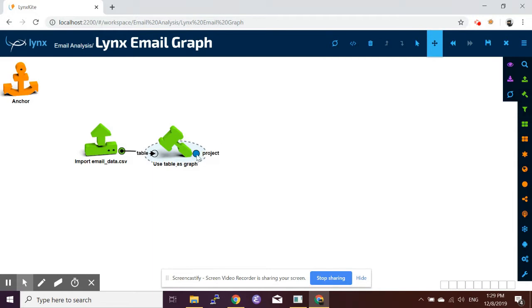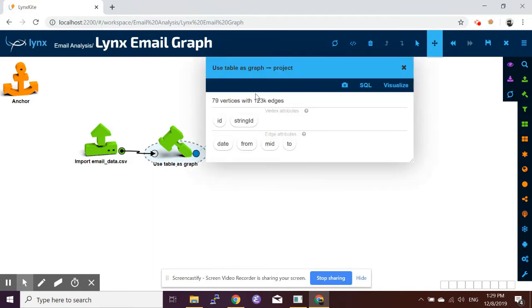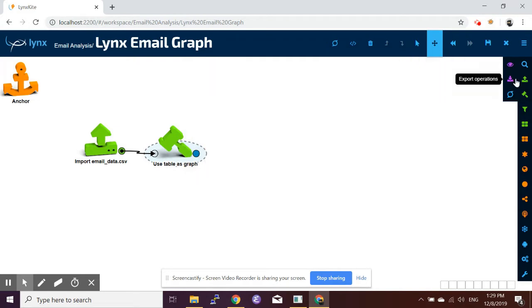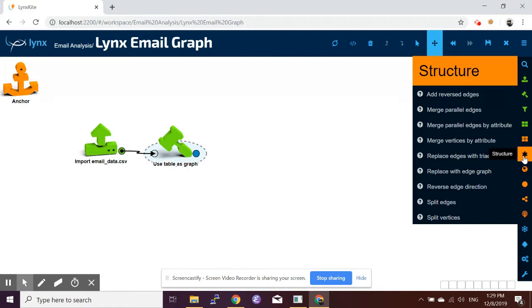So again, if you look at this graph, we see that it's way too many edges. I don't really want a single edge for every message. I just want one edge between any two people, and maybe have the number of messages between those two parties as an attribute. Luckily, we have an operation just for that. So we have the structure operations here, and there is this merge parallel edges. It's exactly what we need.